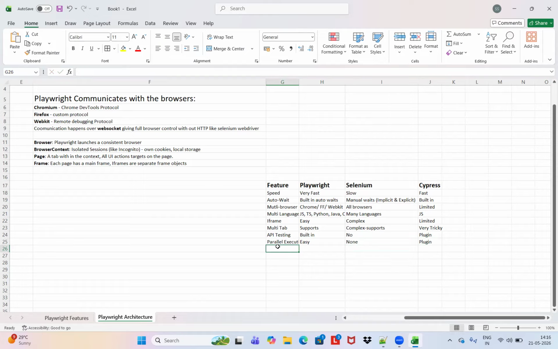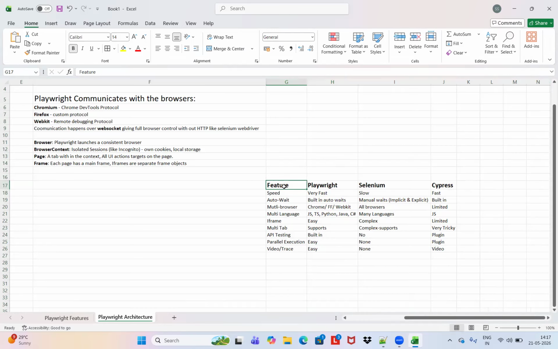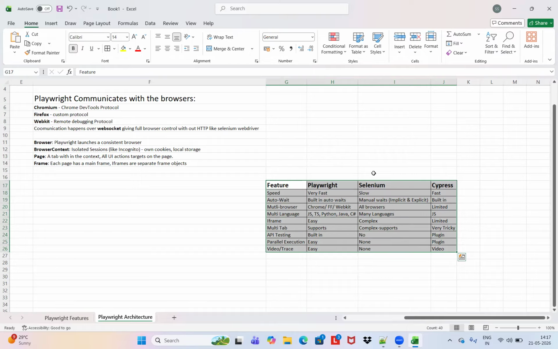Video and trace supports, yes, easy. In Cypress we don't find trace, only video. Okay, so this is the difference between the features of Playwright, Cypress, and Selenium. I hope you got what I'm trying to say. Everyone knows these things, but still I'm covering them in our project.